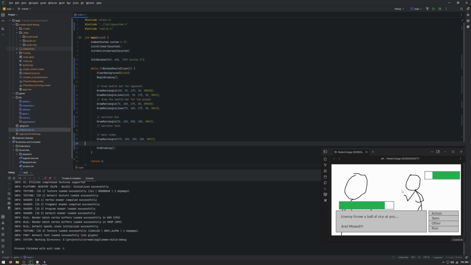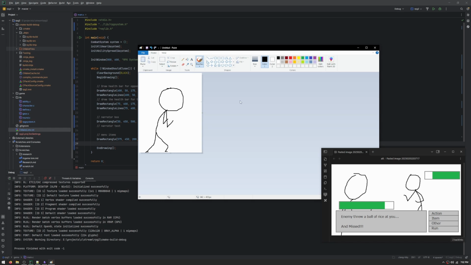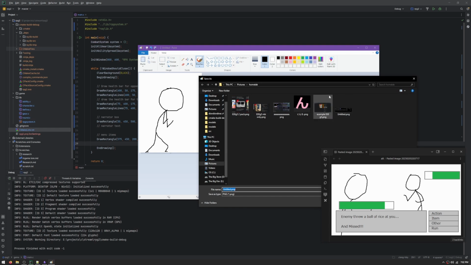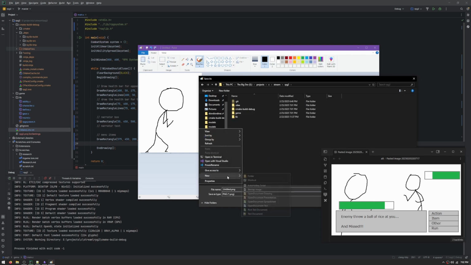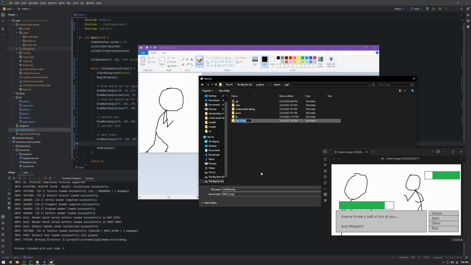Alright, so now I need 2 combatants. These guys are just stick figures, so that should be easy enough. Okay, there we go. Looks very good. So I'm going to save that as an asset. We're going to make a new folder inside of here. We're just going to call it assets.